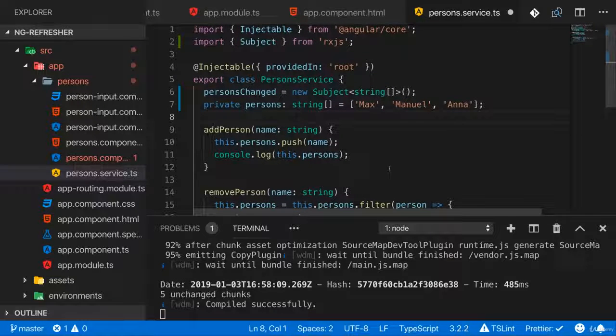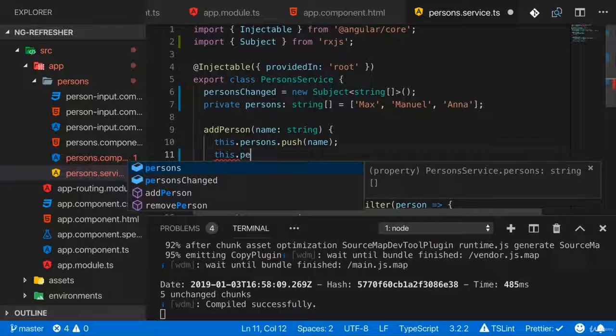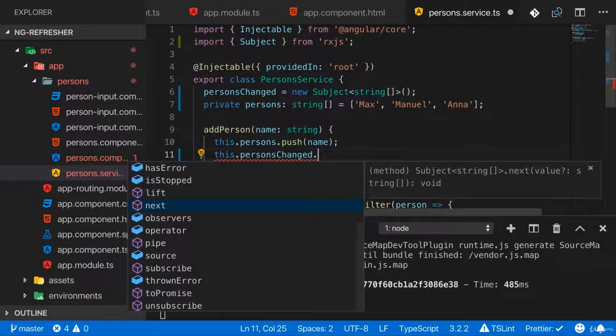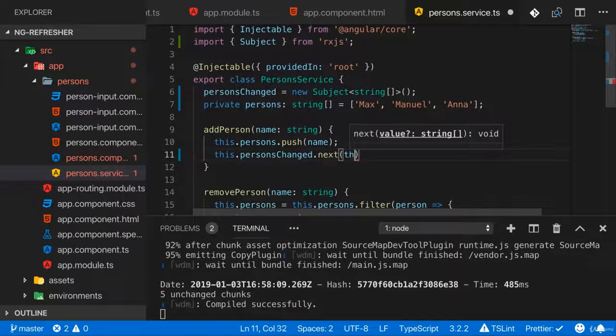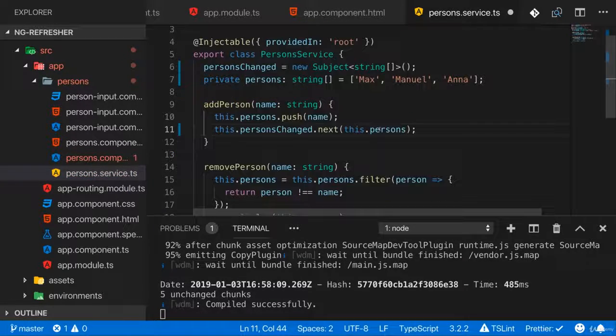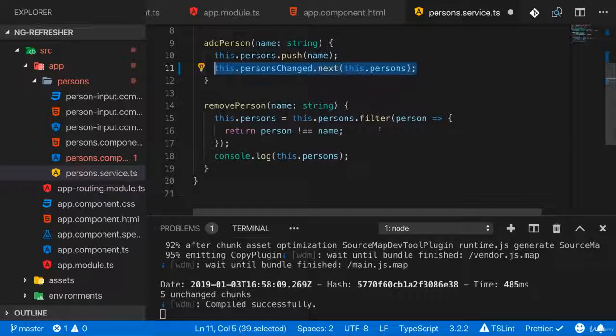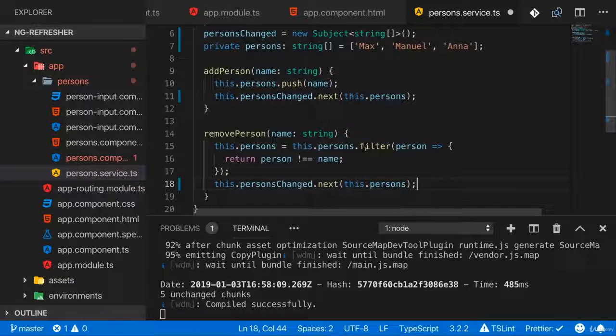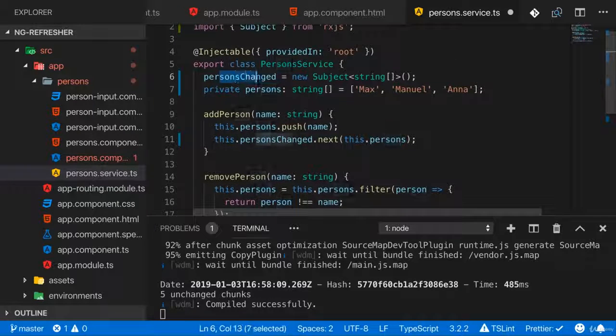Now, with this subject set up here, what I do is I go to, for example, add persons. And whenever I add a person, I'll use the persons changed subject and call next here to pass my updated persons. I'll do exactly the same and copy that when I remove the person. So now I'm basically emitting events through this persons changed subject, and you can define as many subjects as you want, which contain my updated list of persons. We can now subscribe to this event emitter, so to say, in other places of our app.